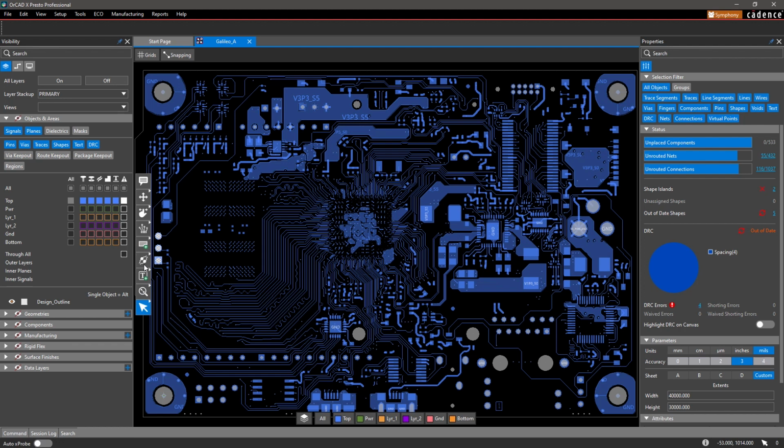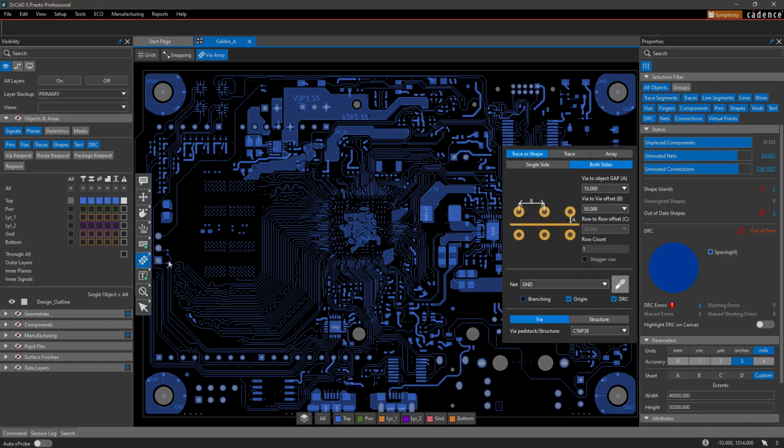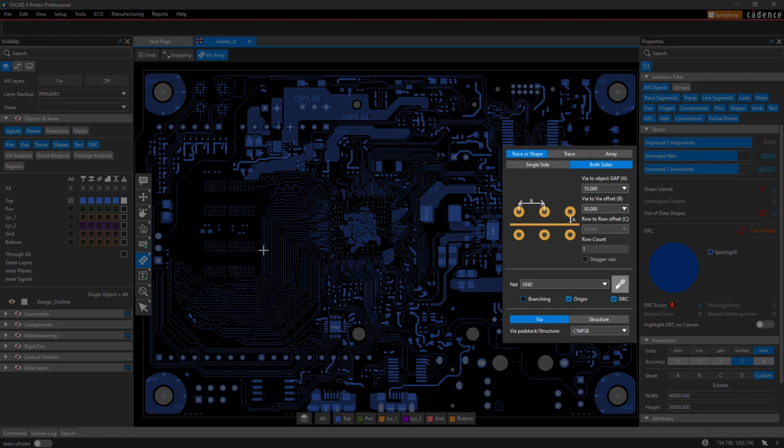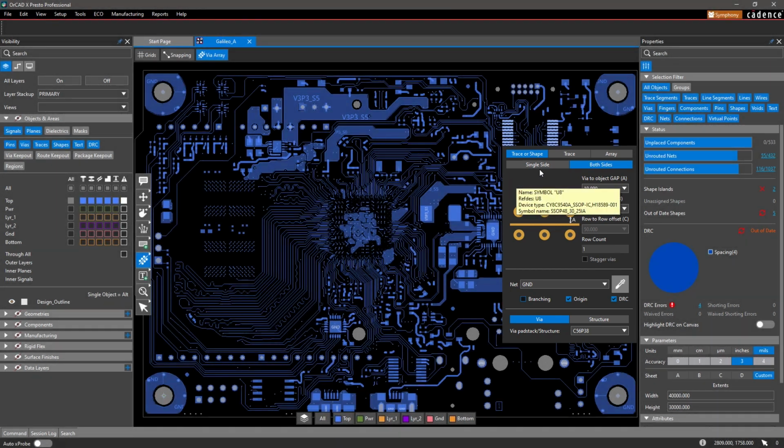Similarly, visual graphics and via placement previews help you make the right decision for managing the signal integrity of high-frequency signals. Shield your routes and shapes by configuring and adding via arrays.